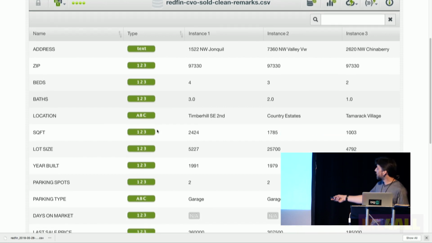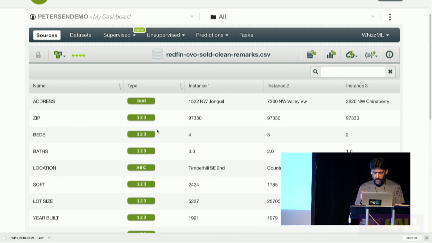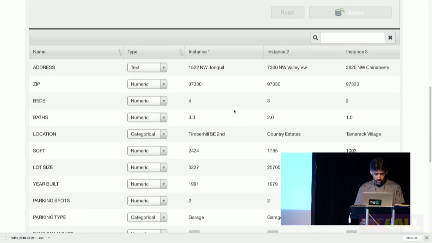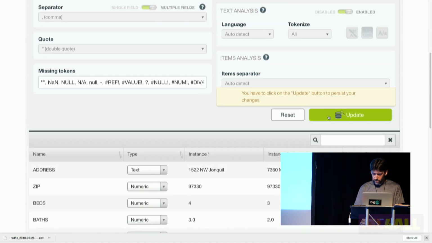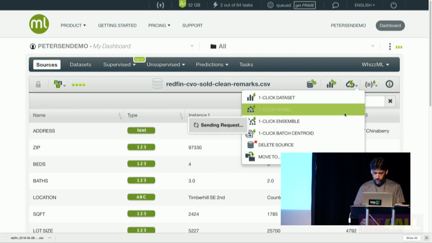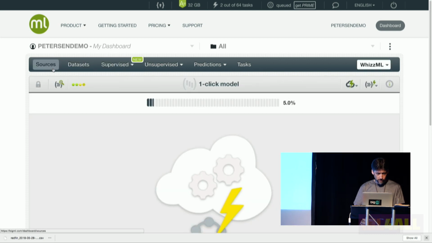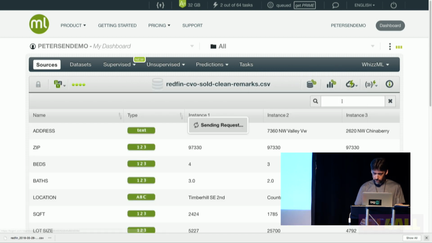Okay, so we have the same data we had before, but we also have the remarks field. So there they are, Timber Hill, Charmer, well-maintained, 4-bedroom, great property close to Corvallis, McDonald Forest, et cetera. It's all buried in there. I need to fix this because it doesn't think it's a text field, so let me fix that real quick. Because this won't work if it's not a text field. Whoop. Well, that's kind of what I wanted to do. Our own UI has betrayed me.